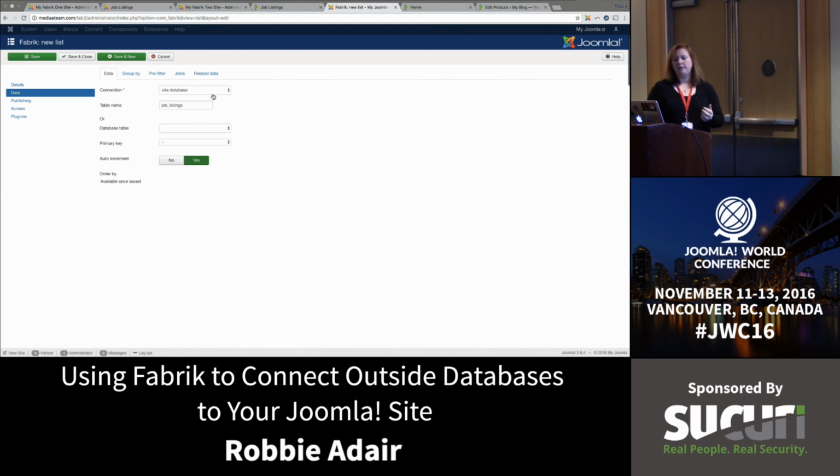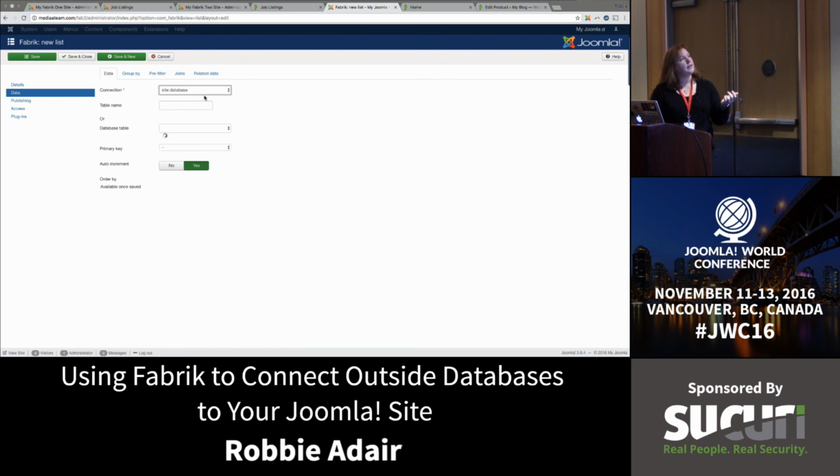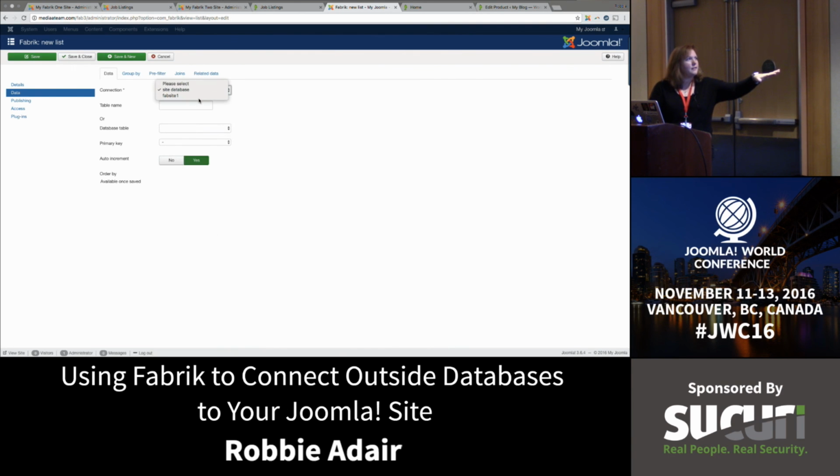So we're actually wanting to do something different. So we need to come here and we need to switch. And you see there's my Fab Site 1. And you see how it refreshed down here using our cascading drop down. And so what it did was it changed my tables in the drop down here to the other site. Because you can see there's demo job listings, demo locations. Where if I go back to this site's database, that's not there. And there's different prefixes, right? Because this is our site database. This is Fab Site 1. So we're going to go there.